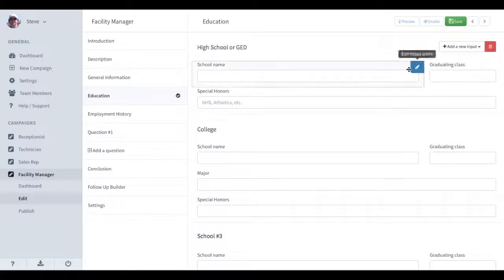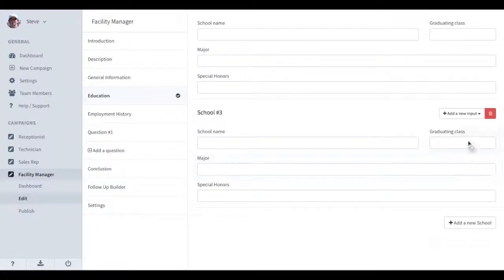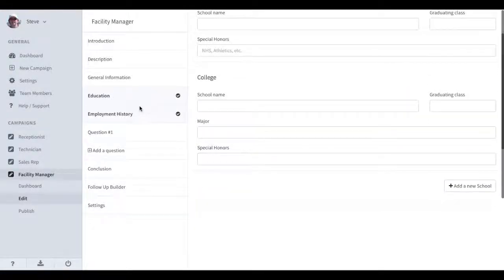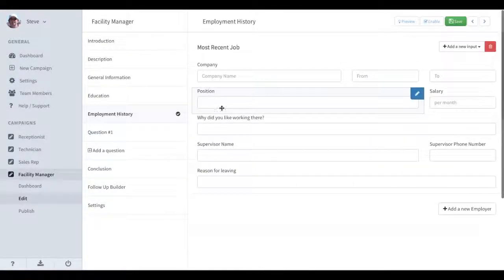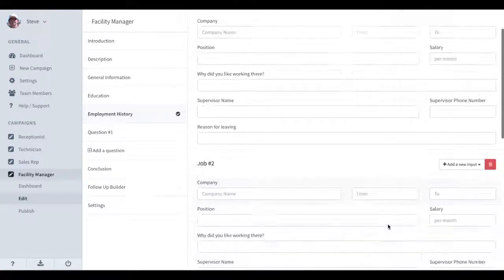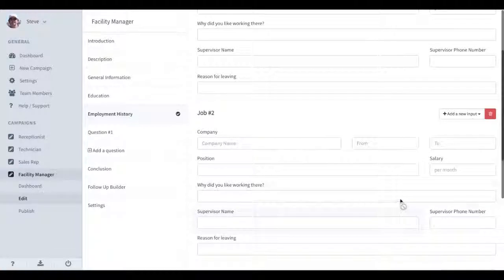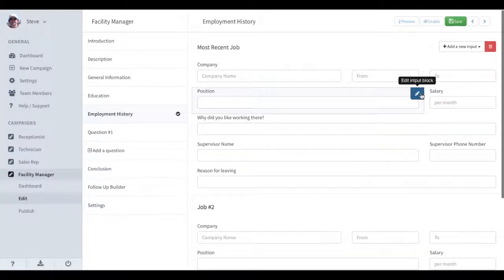Always be sure to save your campaigns. So once you go in and change everything to what you'd like it to be, and I'm going to get rid of that school, then you can go into employment history. You can see here that we have most recent job, and we're asking for certain things there. We can add another job and ask for, again, the defaults. You're able to edit all of the different fields as necessary, but keep in mind that as you do edit them, you'll be editing each job individually.